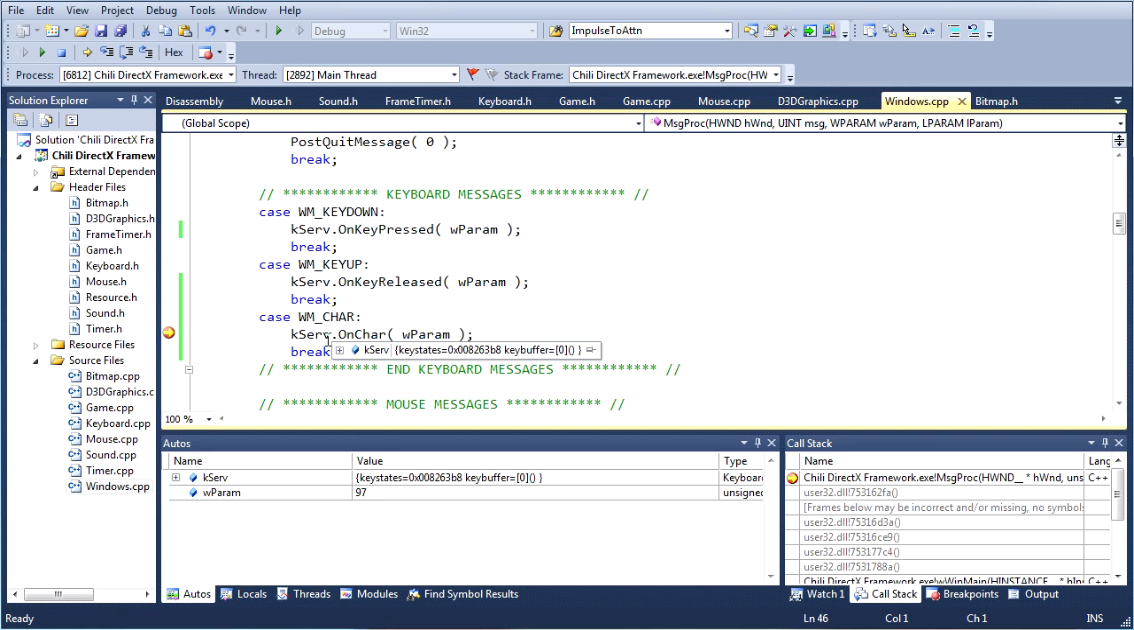Because I really wanted that functionality of, for example, changing lowercase characters to uppercase if the shift is being held down, or just general useful stuff.